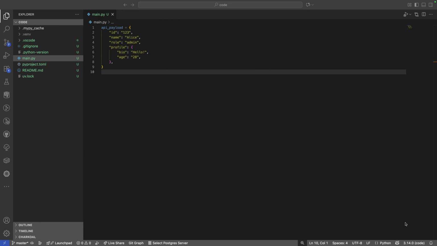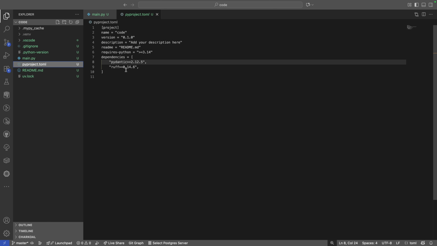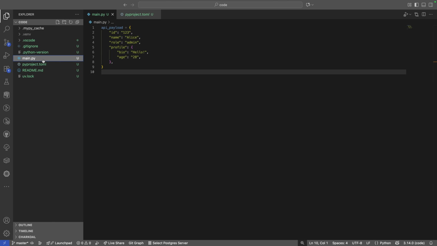So, here we have a Python file that contains only a dictionary that's going to be acting as our API payload that we're going to try to process. First, we need to install the Pydantic module, which I have already done with the UV project. And you can do it with whatever dependency management you're using, whether it's pip, UV, or something else. So, let's see what we have.